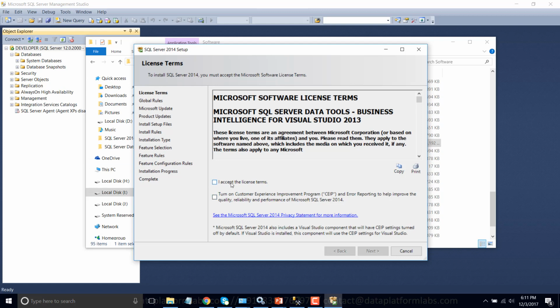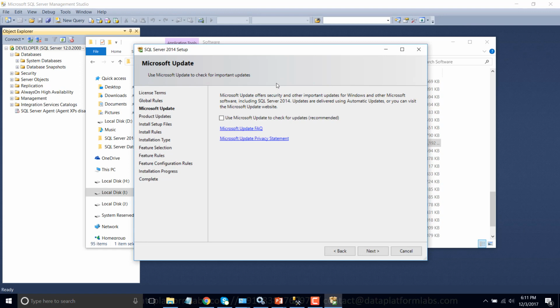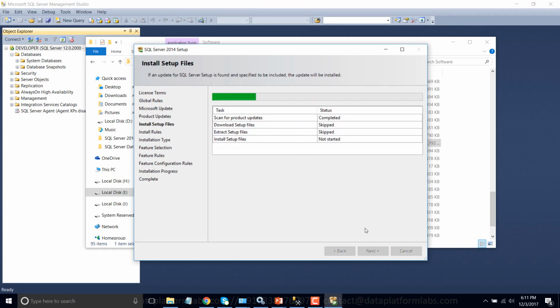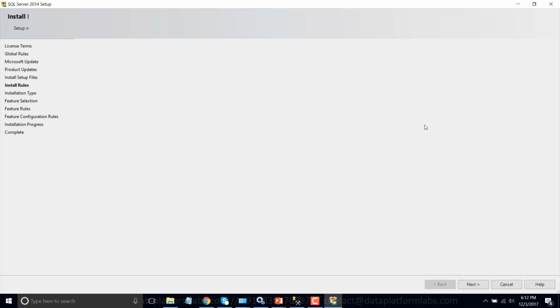You need to click on I accept the license terms, and then you can click next. Now it's checking some installation rules, and we simply need to click next. You can maximize this box. It's checking for the product updates and some other things.